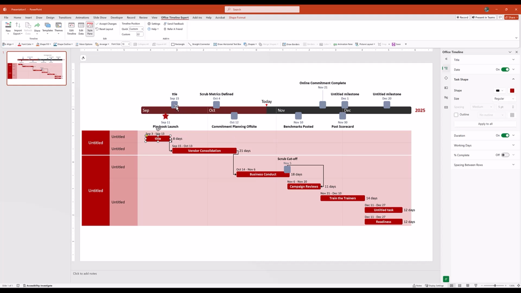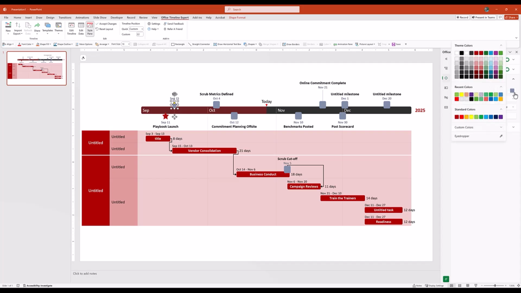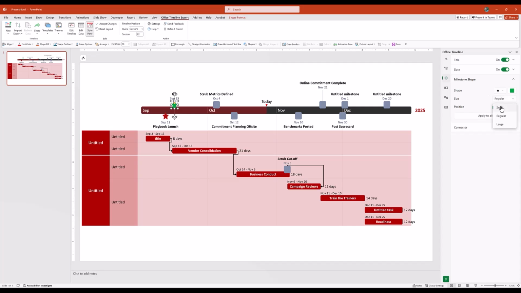So going back to our milestone, for example, let's say I say, hey, you know what? I want all of my milestones to be stars. And I want this milestone to be, let's see, something that'll pop. Let's go with green. Okay, great. Size, let's make them small because I might want to add some more things to this and save some space. And I'm going to keep it above.